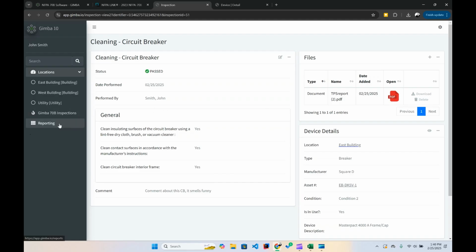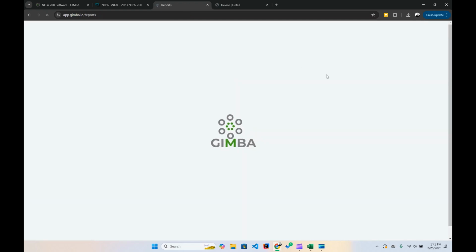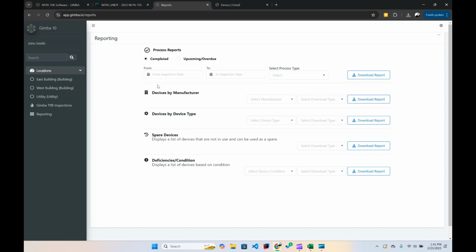Let's say now you get a request from insurance that they would like documentation that you completed all the NFPA 70B inspections. Well, you can simply come here and say, do you want to view completed or upcoming and overdue? Select your time frame. Let's just do all. You can click download report. And then once that report downloads, move it over to this screen.